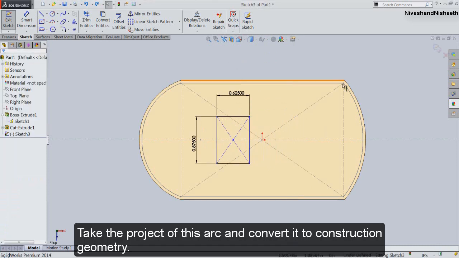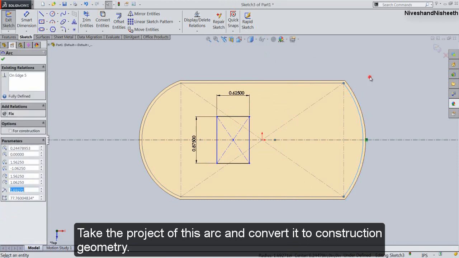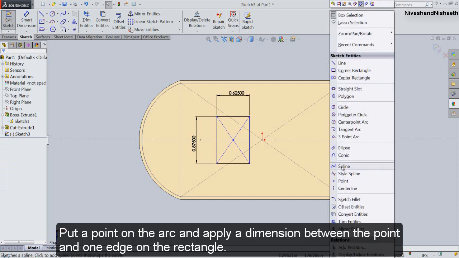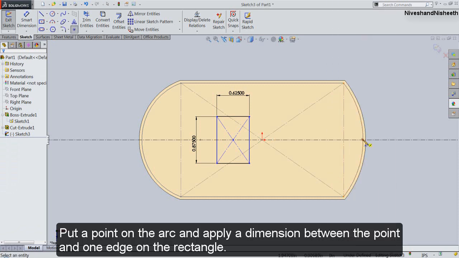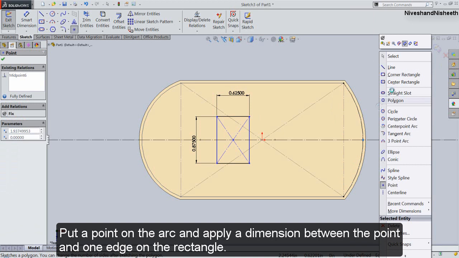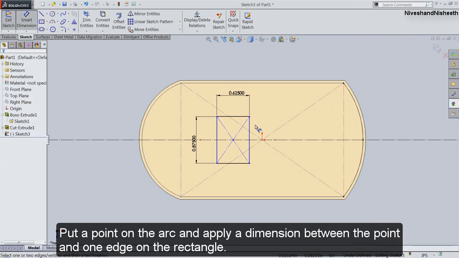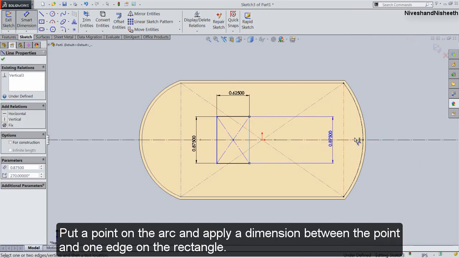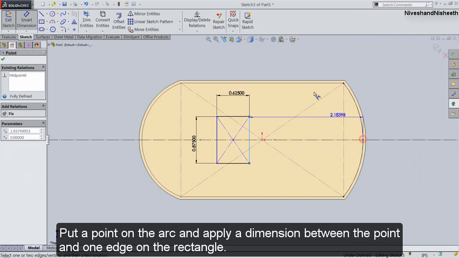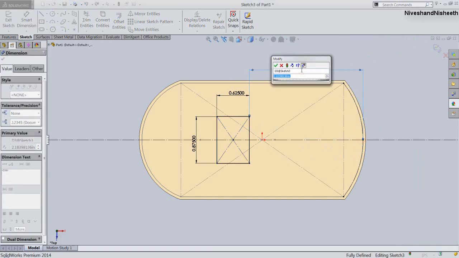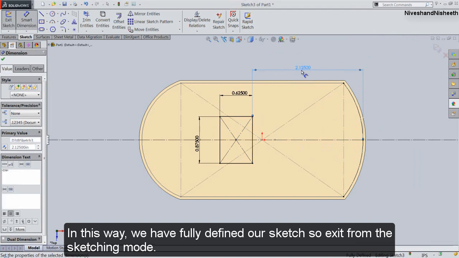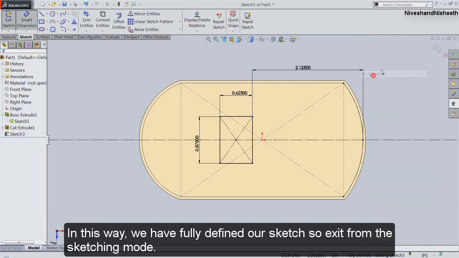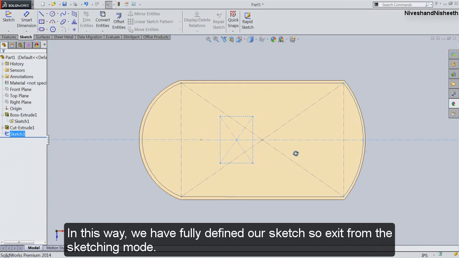Take the projection of this arc and convert it to construction geometry. Put a point on the arc and apply a dimension between the point and one edge on the rectangle. In this way, we have fully defined our sketch, so exit from the sketching mode.